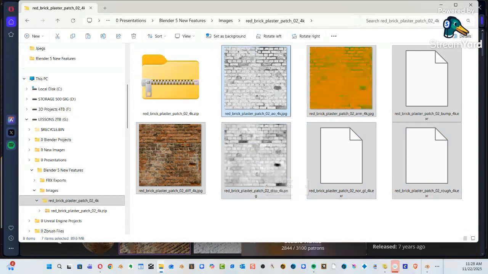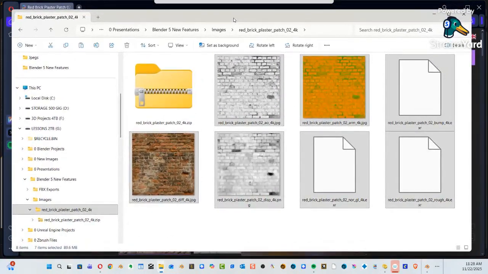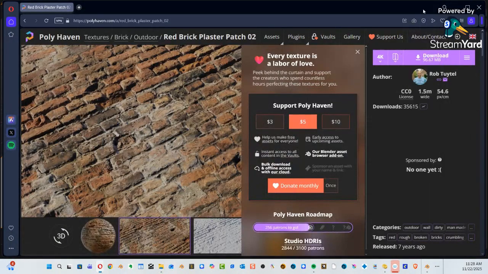Yeah, what's nice about this is that these are all PBR images, right? Physically based rendering images. So they're true to PBR, and they work beautifully well. Okay, let's go back into Blender.